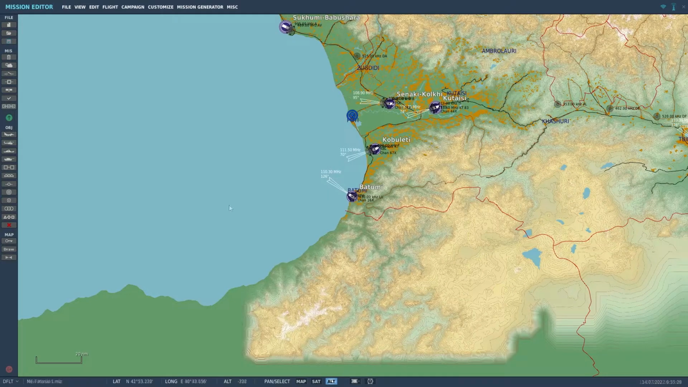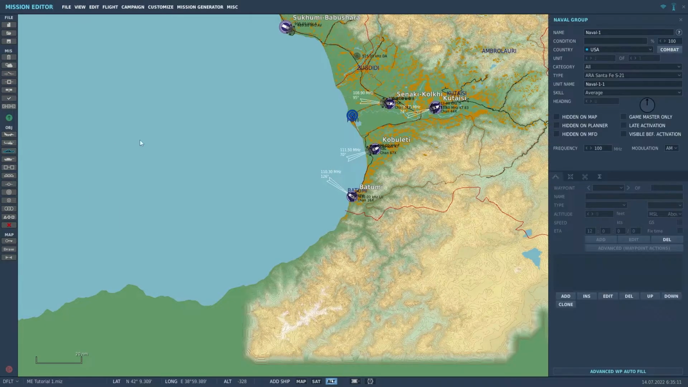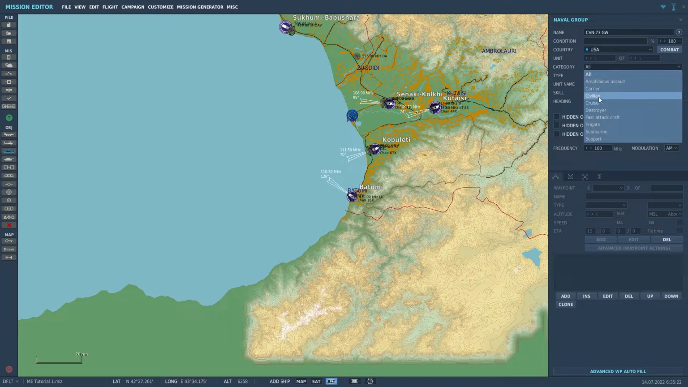Now let's place our carrier group in the mission. We can change some of its properties before we place the ship on the map. I would recommend using a simple but effective naming convention. As you add more groups, it can quickly get out of control, so taking an extra second or two here can save you some headache down the road.